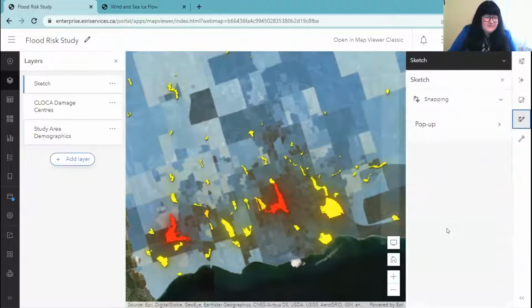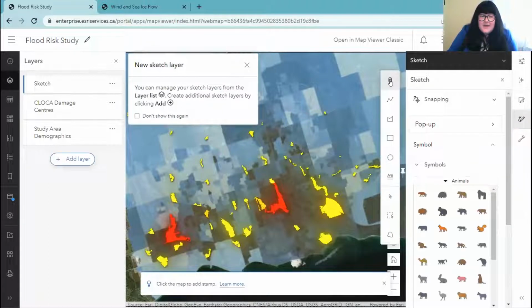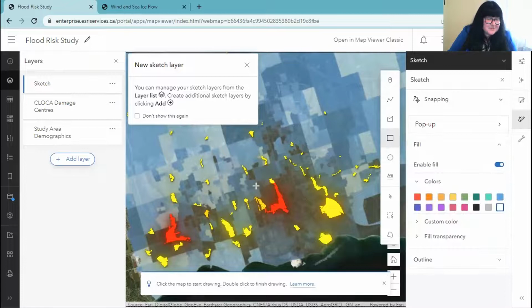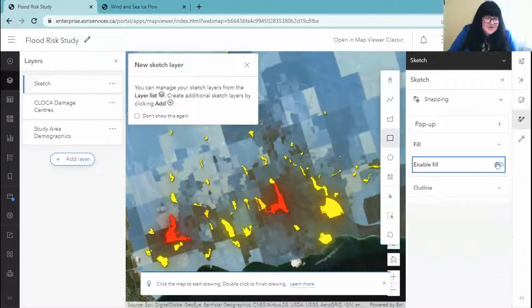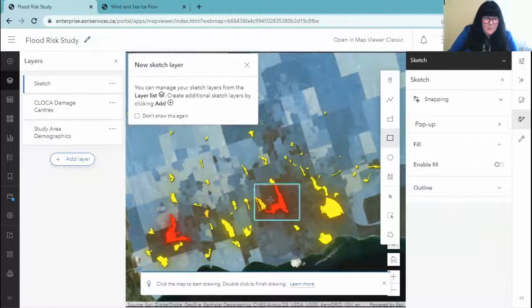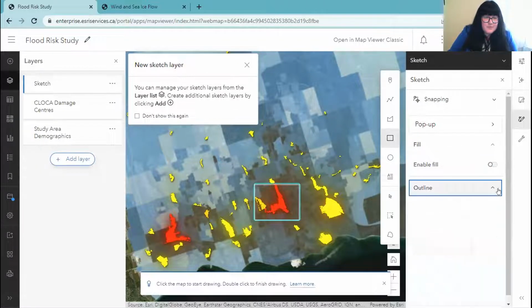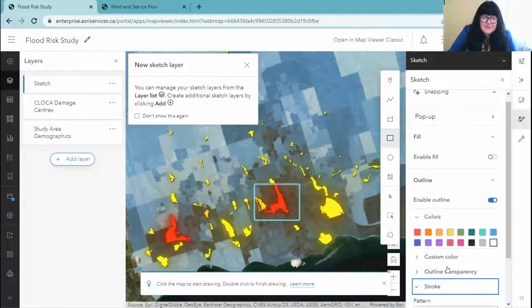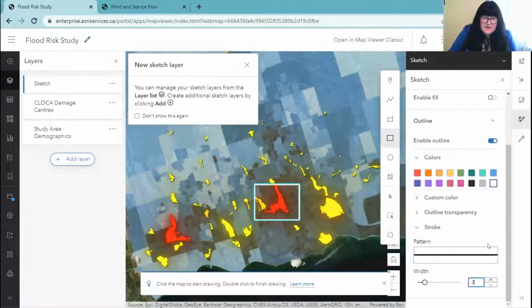So we can add a sketch from the right-hand bar. We can add a stamp or a line. For our case, a rectangle will do. But I'm also going to turn off the fill, because I don't want there to be any white cast or any color distorting what we're looking at, but I am going to increase the width.